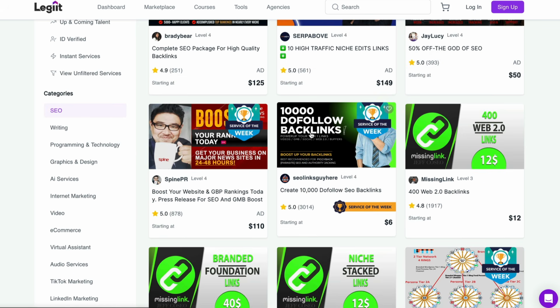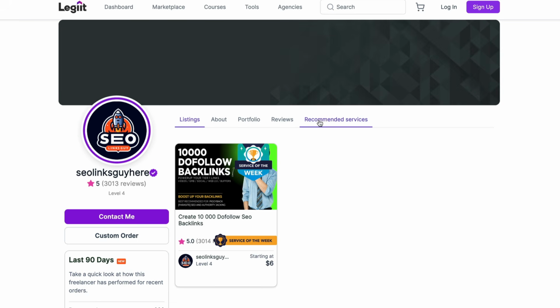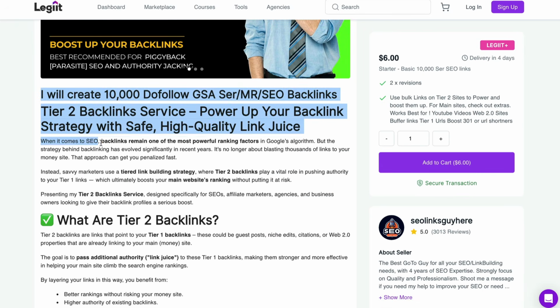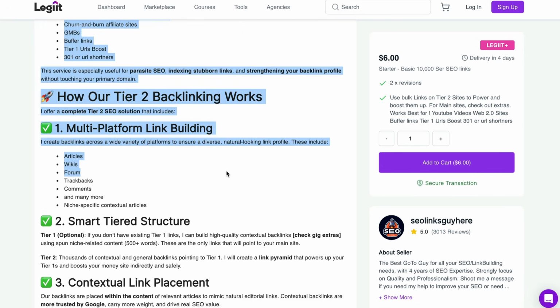So if we just click on this one, for example, 10,000 do follow backlinks. You don't really need to know what backlinks are or what they do, because we are going to be a middleman. We're going to be selling these services. If we click on this real quick, this will show us basically what this is about. We can go through, sorry, my internet's quite slow right now. So we can go through here and basically see all of this stuff right here.